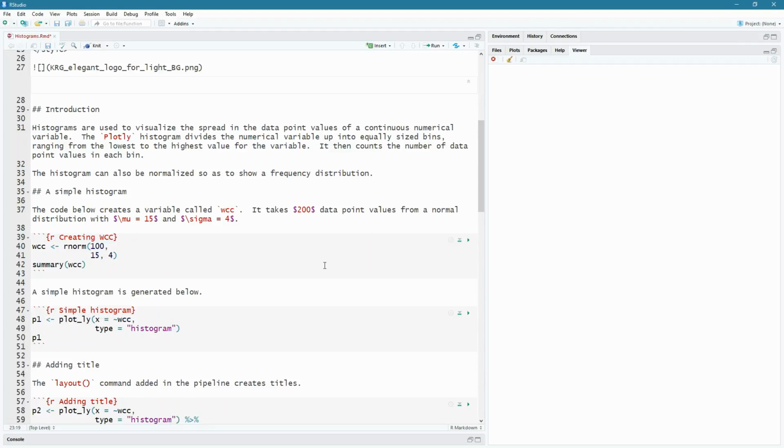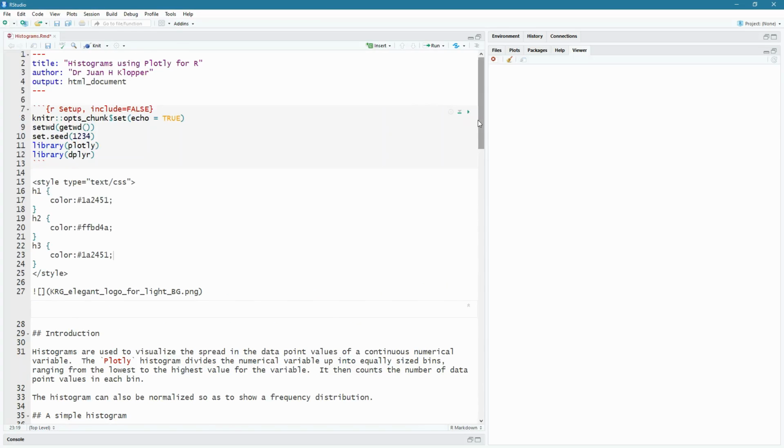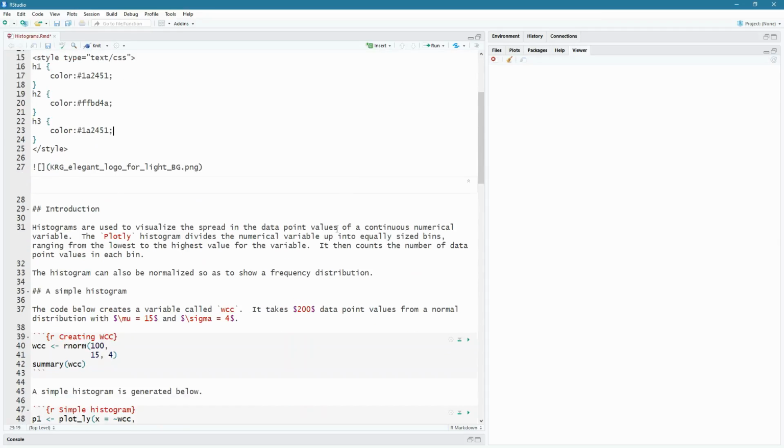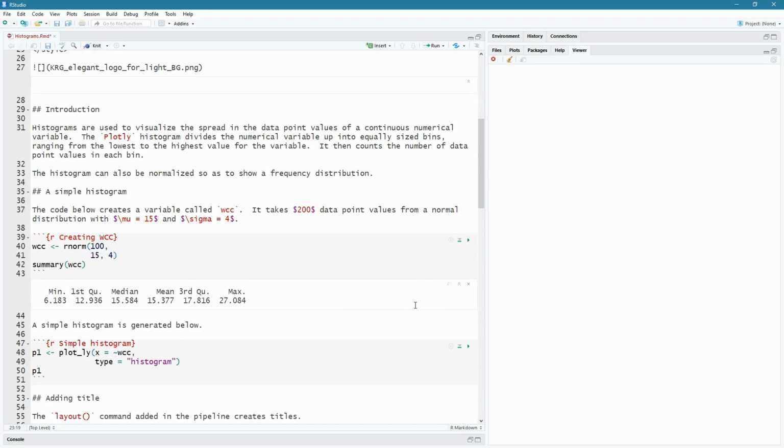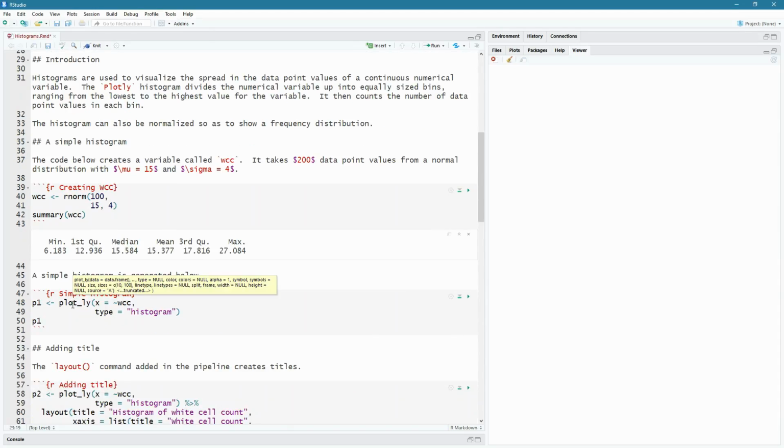So we are creating the random variable here. Let's go, and it runs, and we see the median is 15, mean 15.3, maximum 27, minimum 6. And let's create our first histogram.